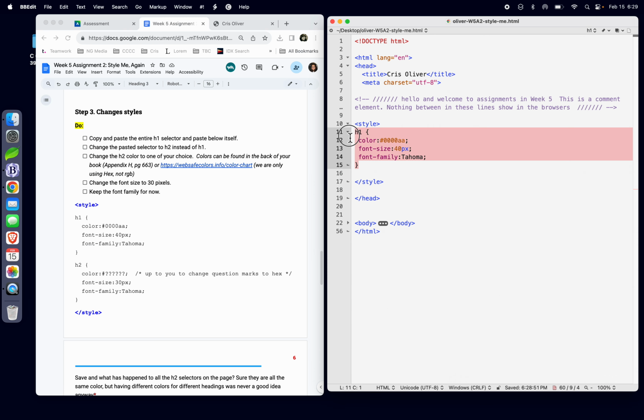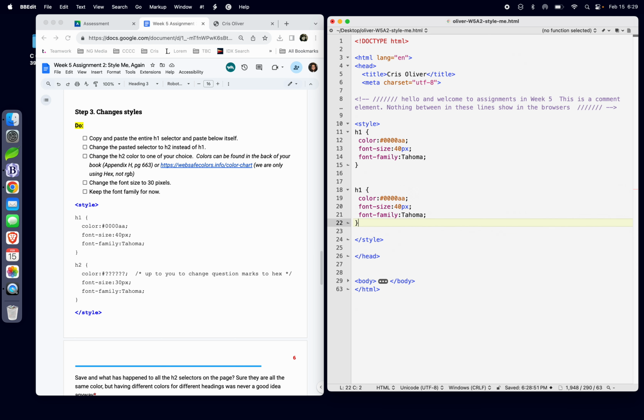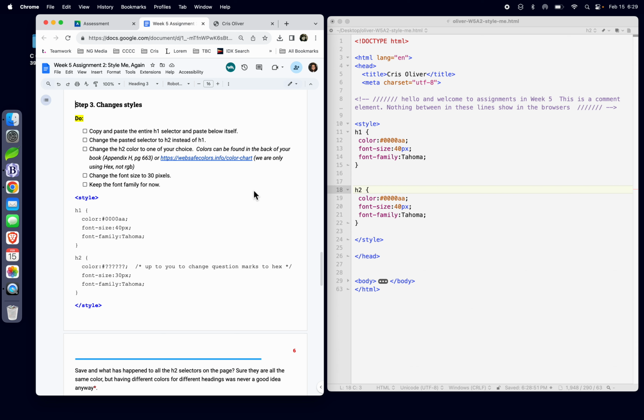So I'm going to copy this whole thing. Command C, space, Command V. And put it as H2 instead of H1. The more you copy and paste, the more efficient, the better your game, but be careful not to copy errors. Sometimes that can really happen. Change the H2 color to one of your choice.